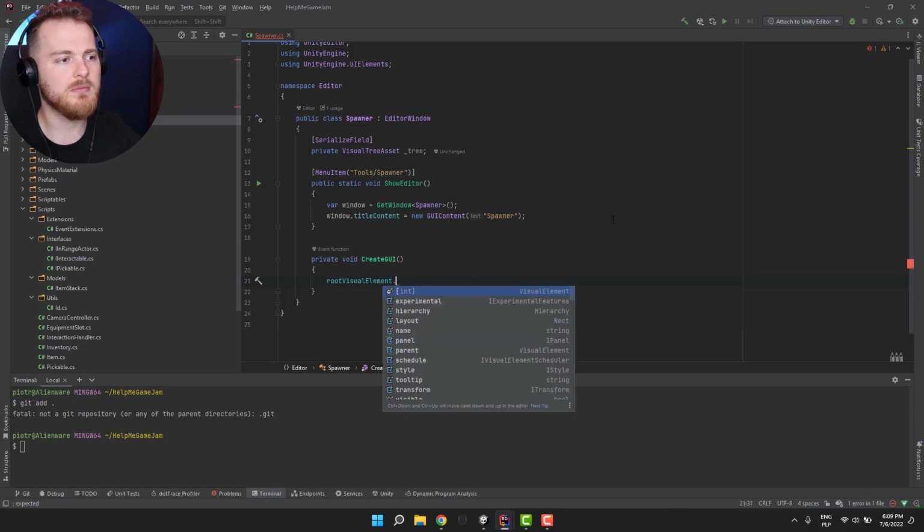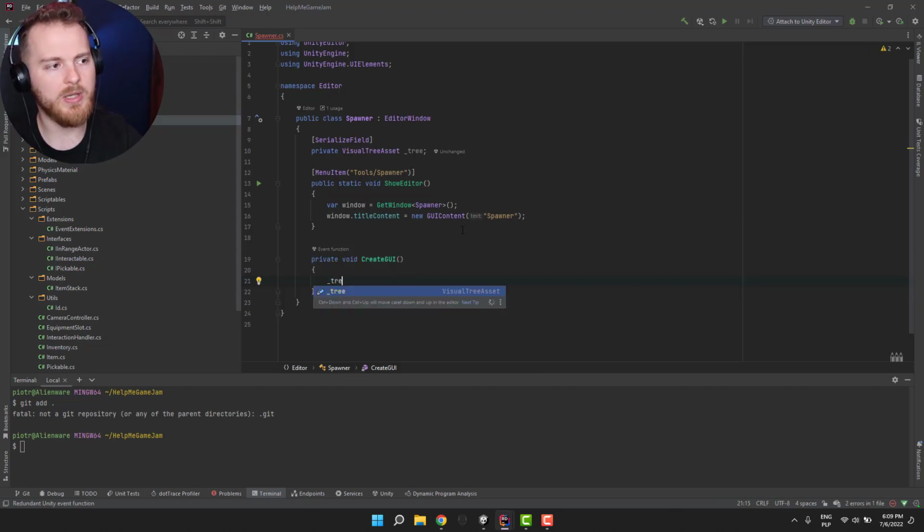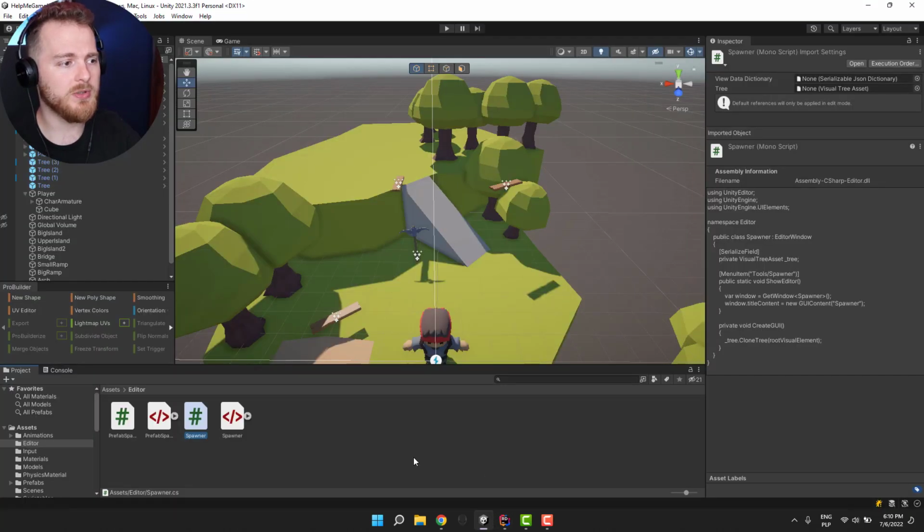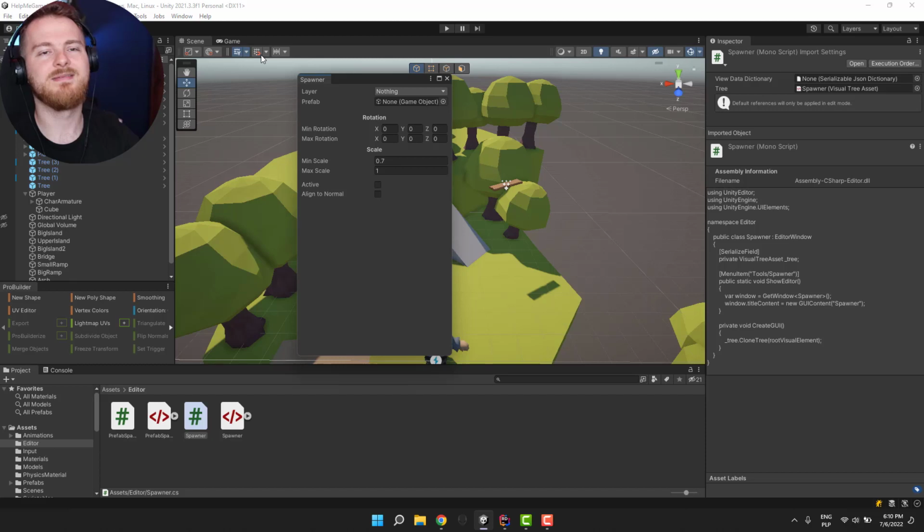And then, no, the other way around. What we have to do is say that we want to clone everything that is inside of the tree. So we do tree.CloneTree, and we have to specify where we want to add it. In our case, it will be root visual element. So that's really it. This should be enough to see the window we created. Now we only have to assign it to our spawner script. Over here you see we have this tree property, so you can drag and drop there the UXML file. And now if we go to Tools, Spawner, we already see our beautiful window. Now let's add there some functionality.